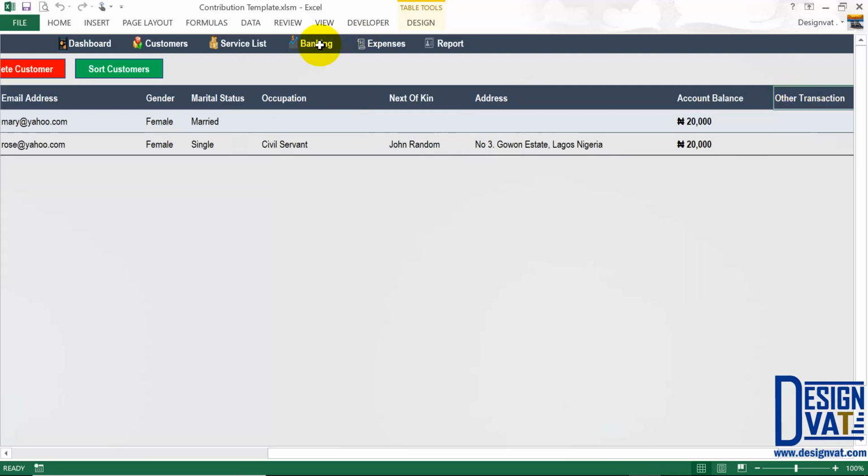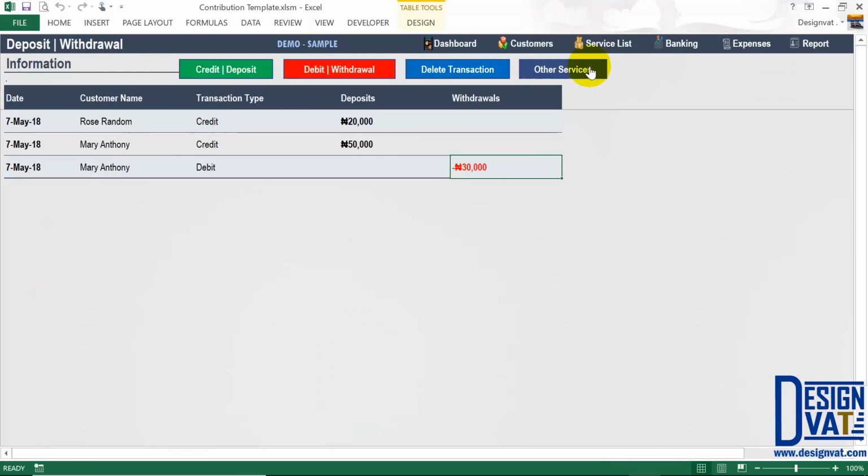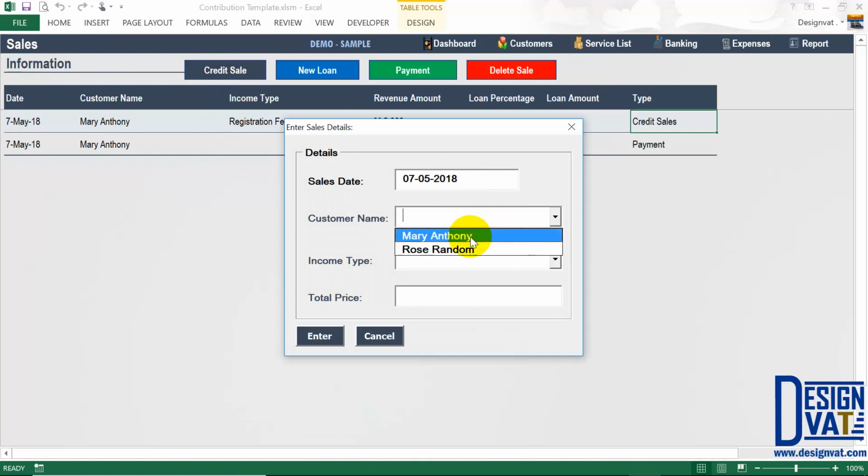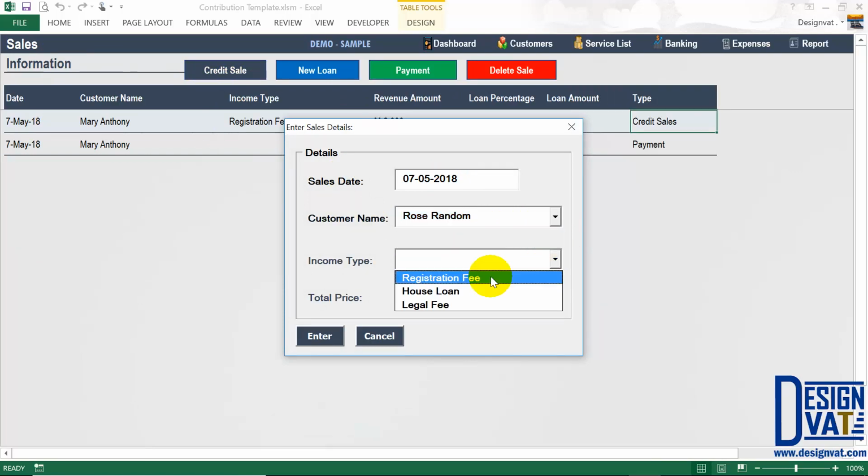Okay, so now we're going to do the same registration form for the second customer. I'm going to click on credit sale. It's going to be the same date. This time around it's going to be Rose, and it's also going to be a registration form. So I can type R, it will autofill, and once I move away, it will populate that with 2,000. Now this is modifiable. So if peradventure the amount varies depending on the customer, you can change this from 2,000 to a higher or lower amount.